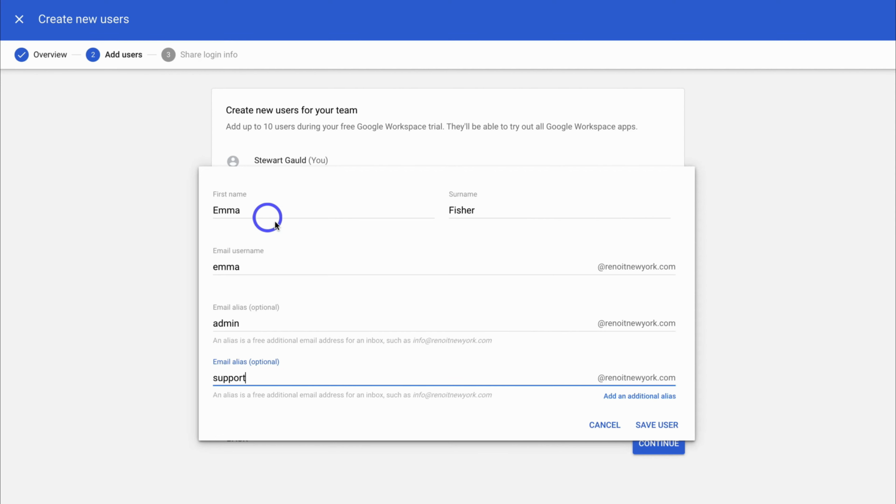For example, let's say Emma is our small business administrator, as well as our customer support person. So I've added these 2 free email aliases. Now, when a potential customer sends an email to admin@renoit.newyork.com or support@renoit.newyork.com, then Emma will receive those emails inside her primary email inbox.